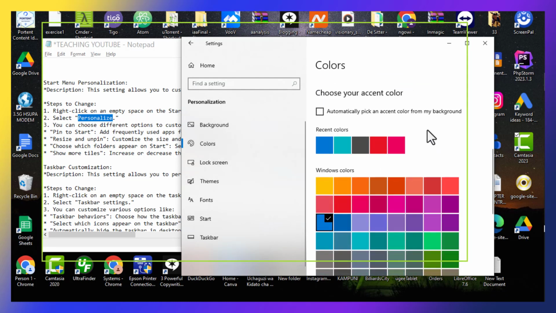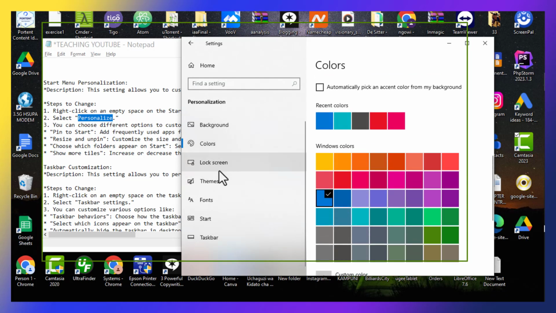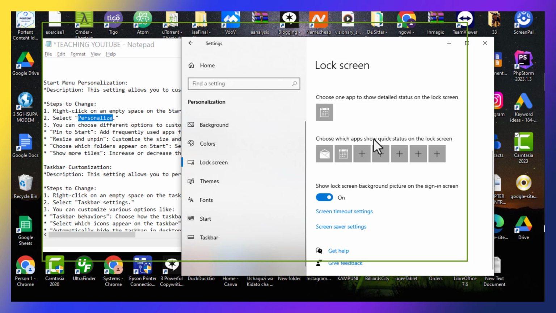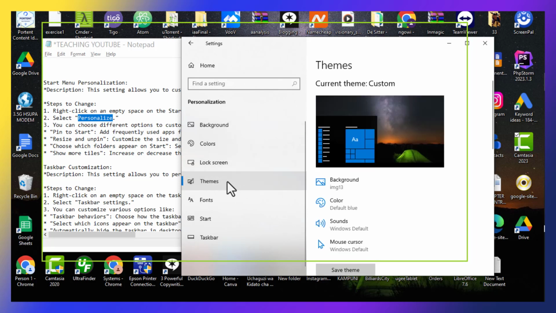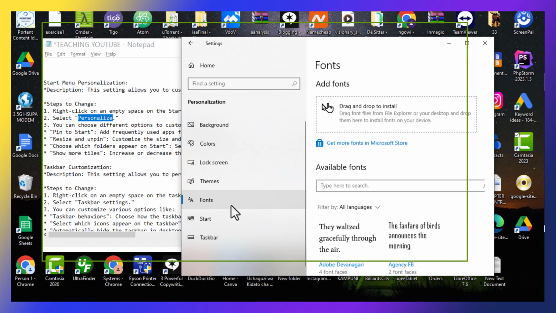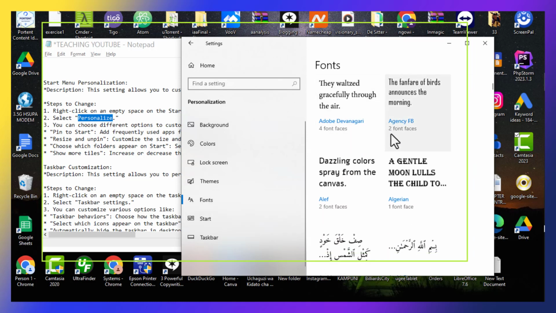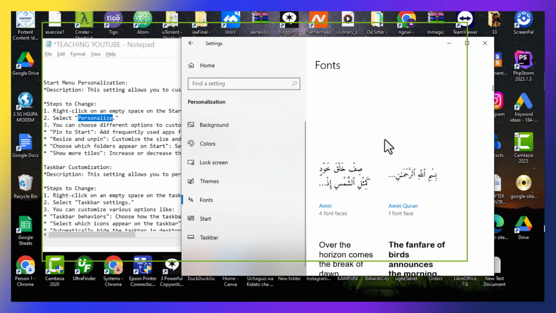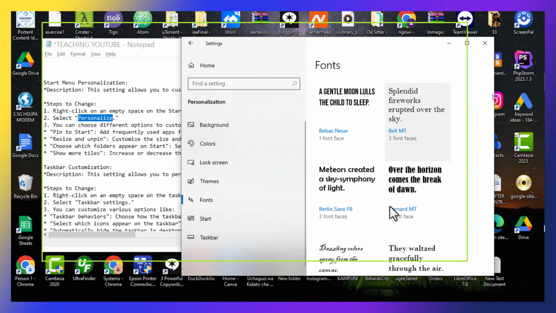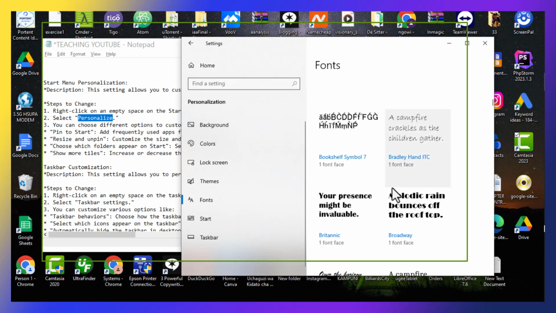the lock screen. It is in personalization. So if you want to change your lock screens, okay, the lock screen, the themes, the fonts, as we see the fonts at the start of the video. Maybe you want to change the fonts of your Windows 10. You want it to be cooler like this one. You can change the fonts. I think you can choose this one that is more rough.